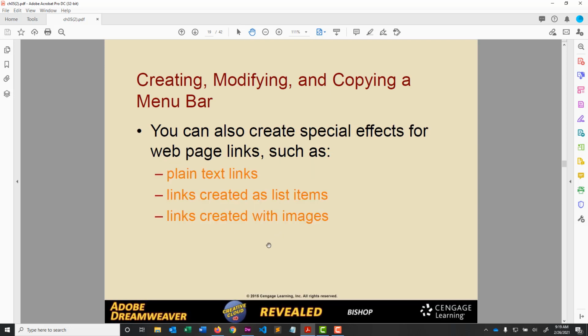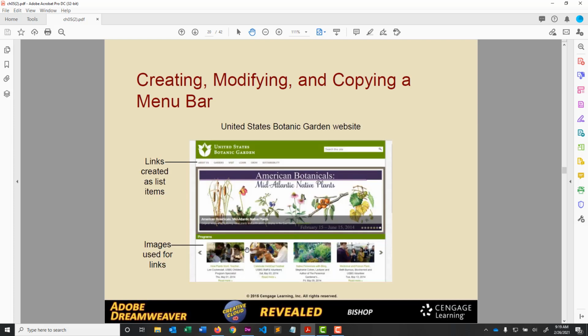You can also create special effects for web page links such as plain text links, links created as list items, and links created with images. So here is a menu, About Us, Gardens, and so on. And then here are images that are used for links as well.